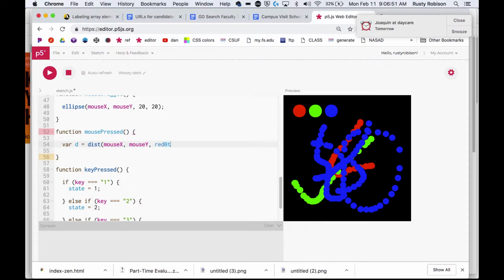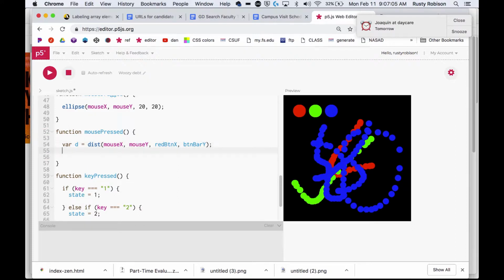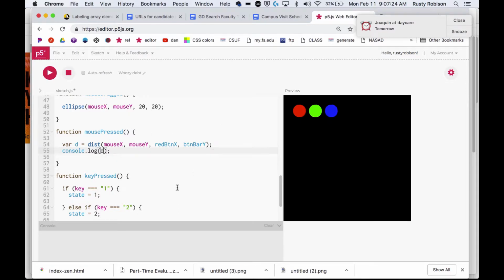Red button X, and then they're all the same Y, so button bar Y. Okay, it's going to give me the distance. So let's send that to the console right now. Console.log. And I'm going to have it print out D. You can send it just a variable so that you can see what numbers you're actually getting out of that variable. It's really helpful. So remember, this isn't going to fire until I actually click.